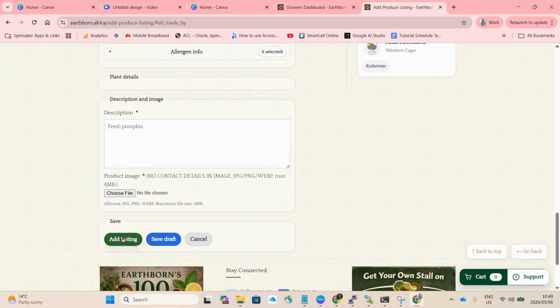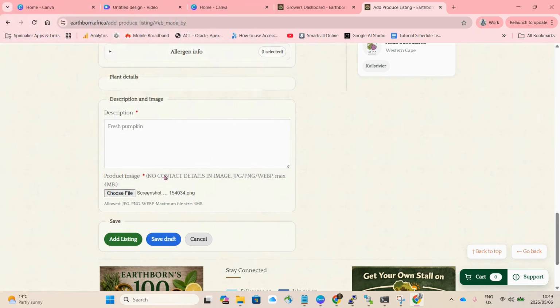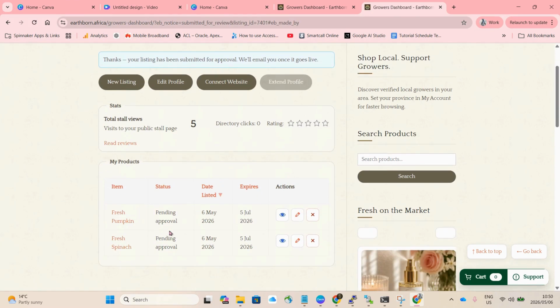Unfortunately, if you make a mistake, you have to resubmit the image. I need to work on that and I will fix that as I have time. And now I should be able to add the image, add the listing. It'll go back to the dashboard and it will show you what status the product is in. So right now it's pending the moderation process.